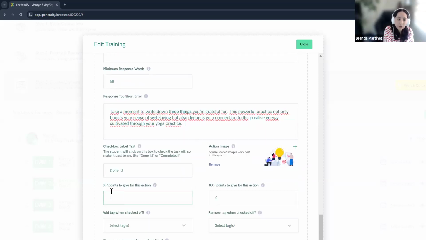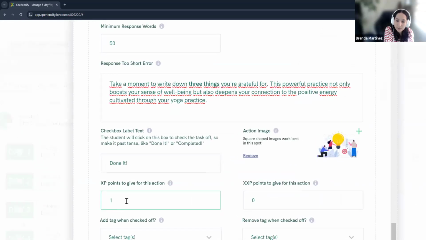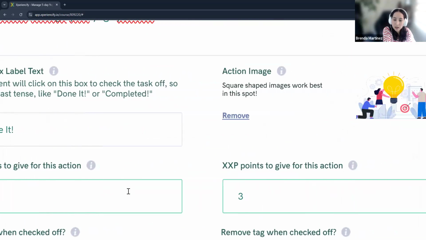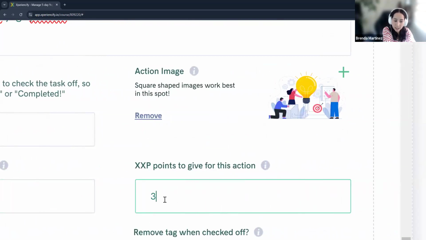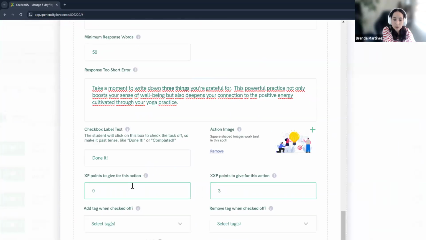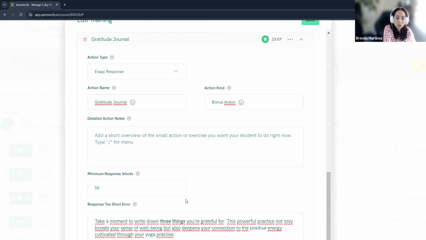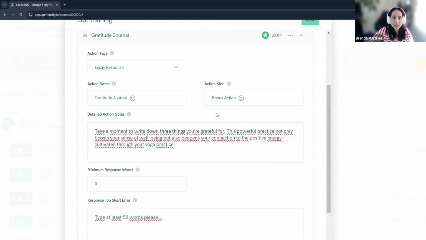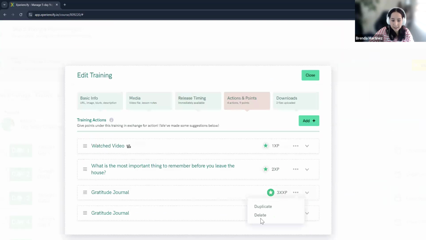And as you can see, by default, it gives them 1 point, 1 XP. But remember, this is a bonus action, so I will give them 3 bonus points for this action. As you can see, it automatically deleted the 1 that was here in the XP points. When I changed it to 3 XXPs, it automatically deleted the point here. So when you complete that, you can see the difference between XPs and XXPs.